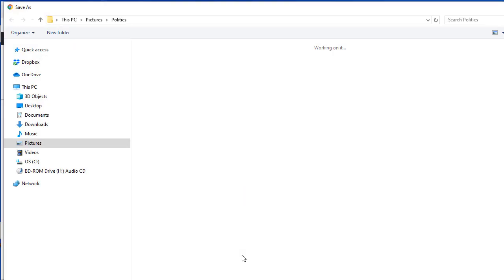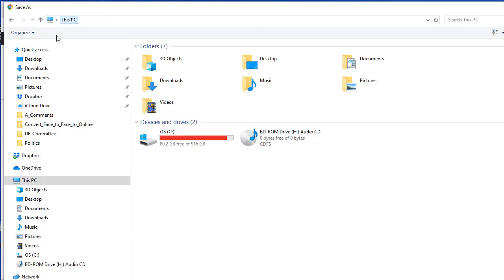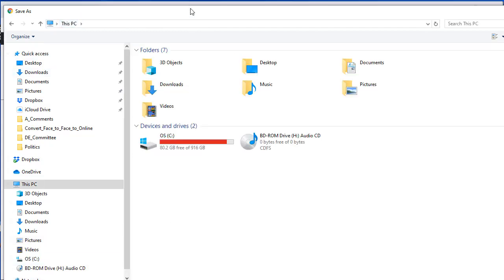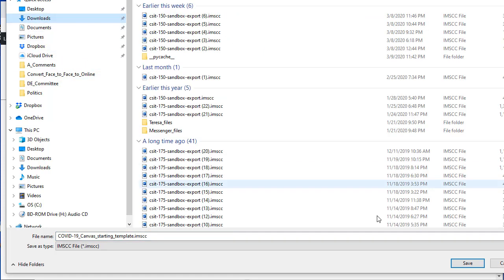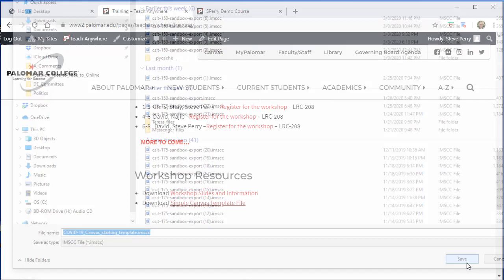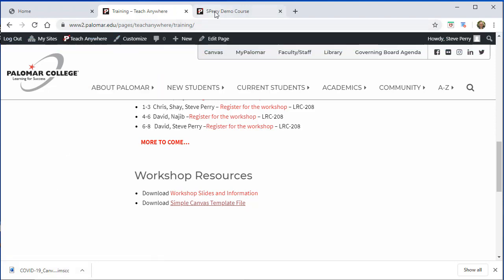If I do that, it will offer to save this somewhere on my PC, and it's got a funny name. COVID-19 Canvas Starting Template dot IMSCC. So that's not going to be like any document you've ever seen before. So let me save that. And there you see it's over there in that folder. So we're going to remember I stuck it over to the downloads area.